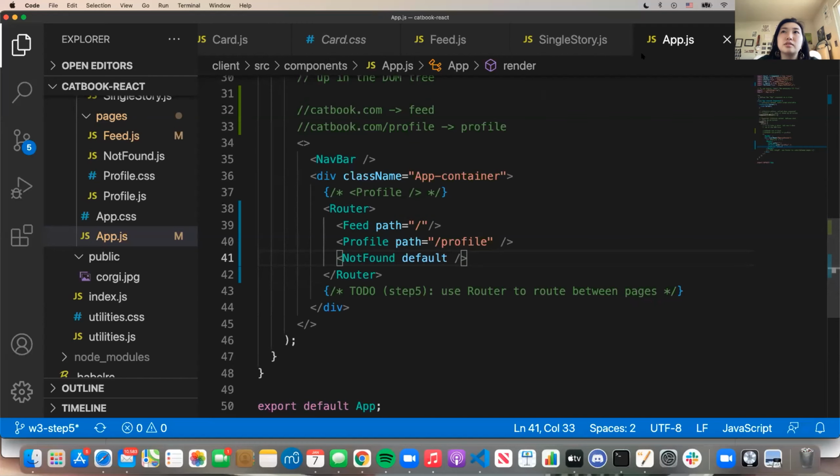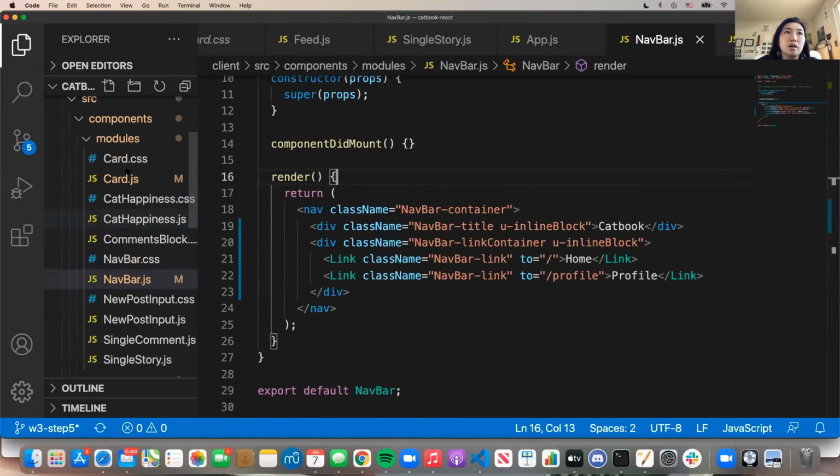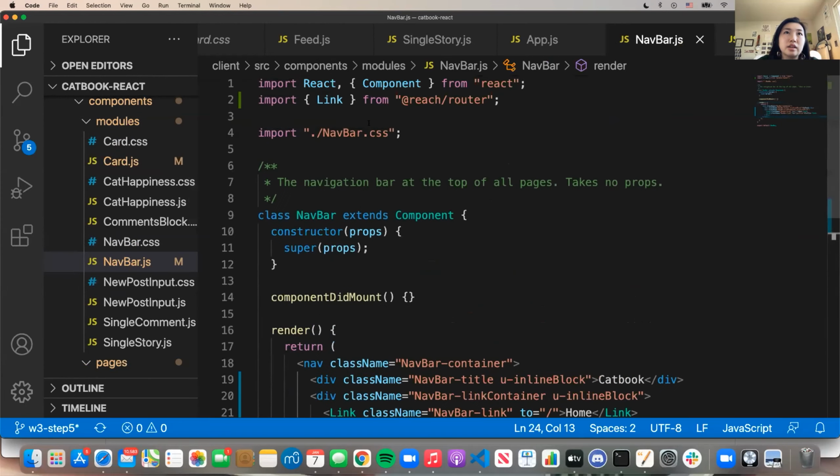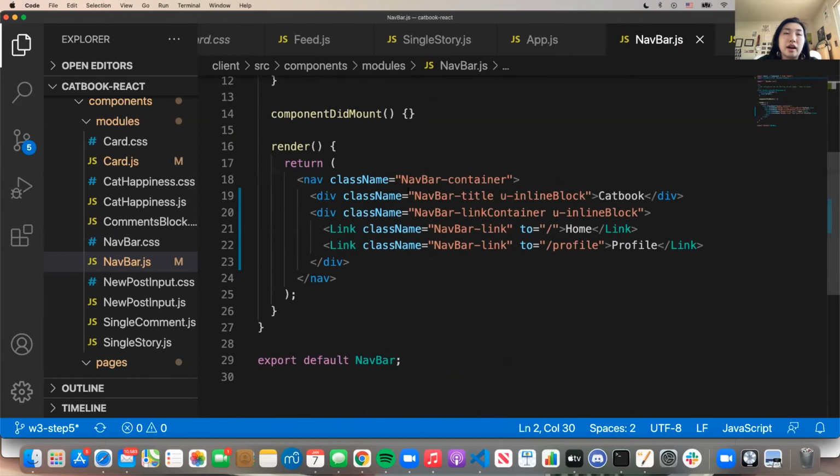And then after we define this in app, we went to navbar.js in modules. We imported link. We have two link components in our navbar, which basically if the user clicks on them, it'll take them to this path. So if they click on home, it will take us to this path, slash. And if we click on profile, it'll take us to profile.